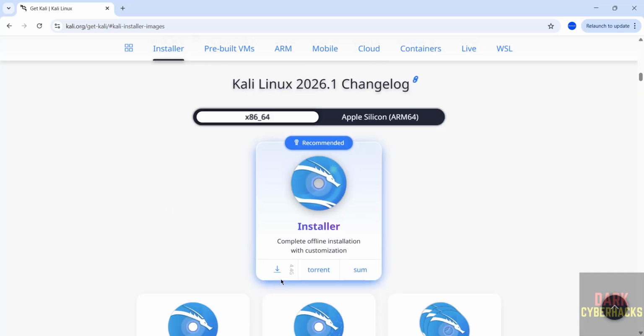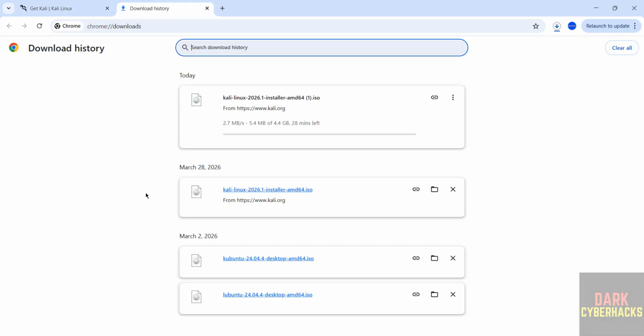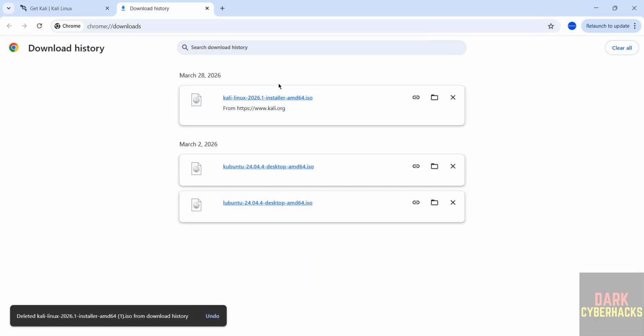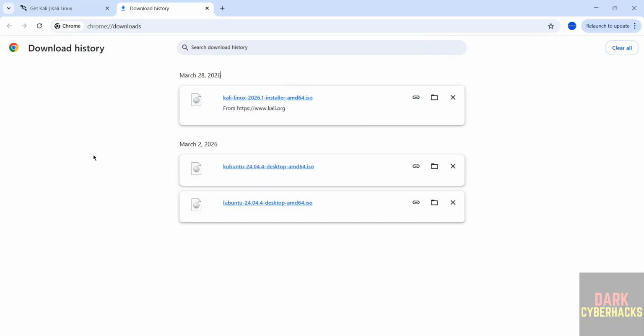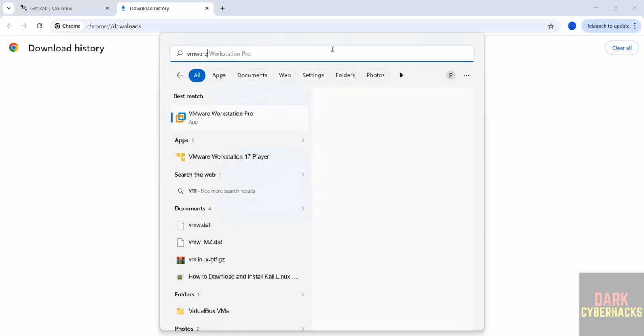See here we have two options to download, direct method and torrent. Either is the same, click on it. See, download started, go to download. See here its size is about 4.4 gigabytes. I am cancelling this one because I have already downloaded it. In your case, wait until the download completes. Once the download is completed, open VMware Workstation.